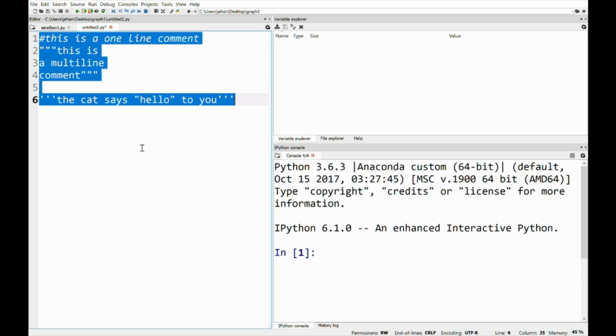Anyways, that's the 3 different ways you can comment. I suggest commenting your code. Obviously, you want to be careful of over-commenting, but that's pretty rare. Let's go ahead and talk about Python data types.